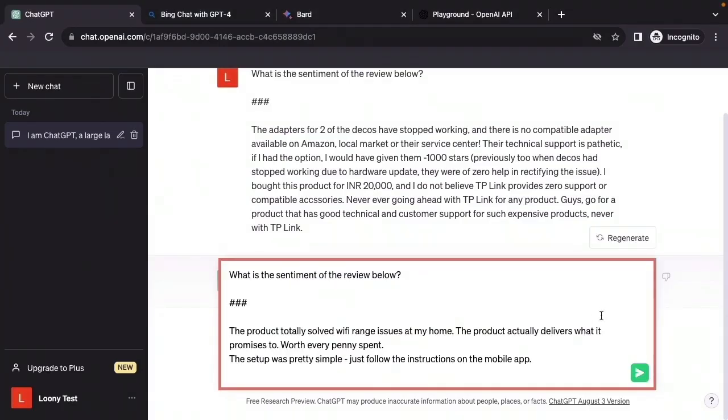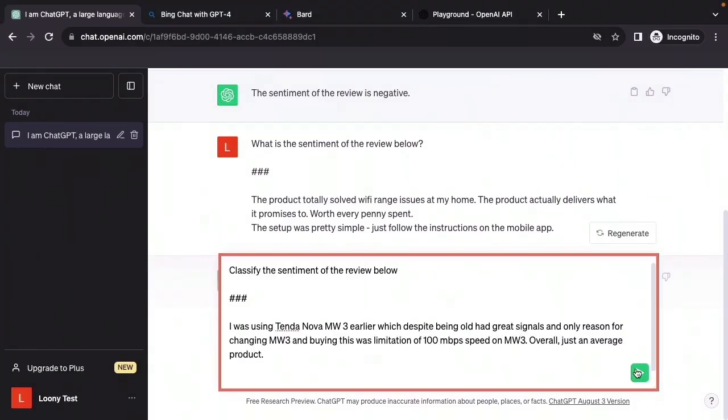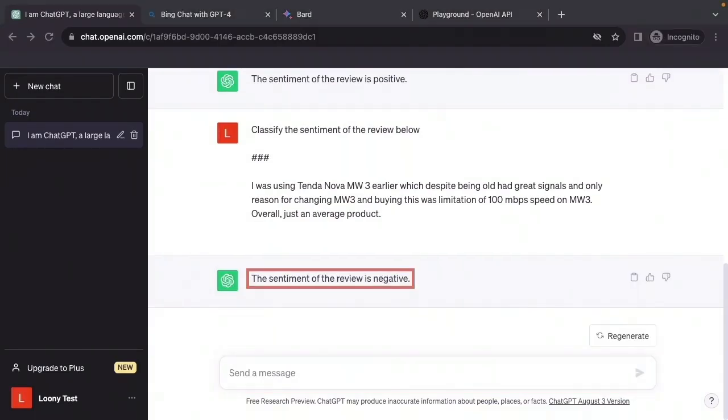Let's perform some more sentiment analysis using zero-shot prompting. What's the sentiment of the review below? This is a positive review, again for the same device that I was looking at on Amazon. And ChatGPT tells me that the sentiment of the review is positive. Let's try one more zero-shot prompt. Classify the sentiment of the review below. I felt this was a neutral review, but overall its tone is a little negative, and so ChatGPT very firmly believes this is a negative review.